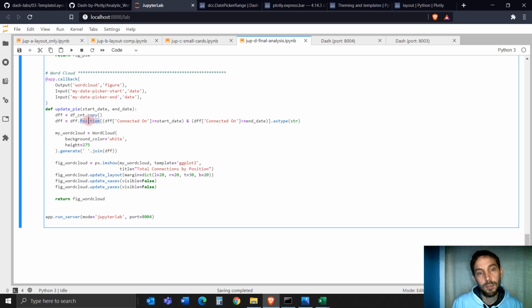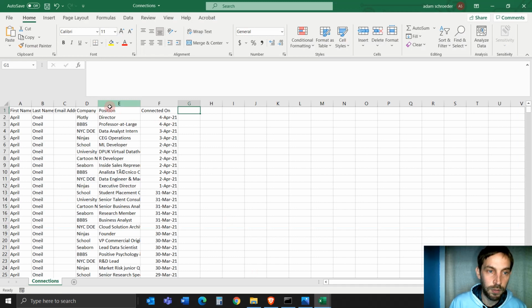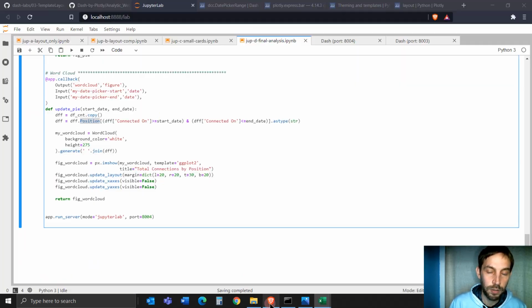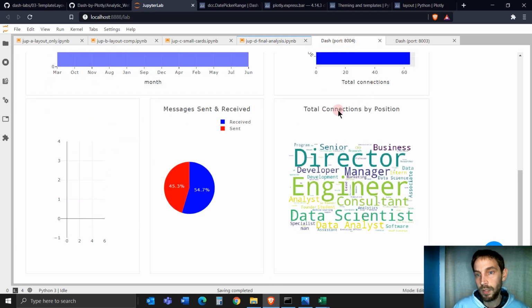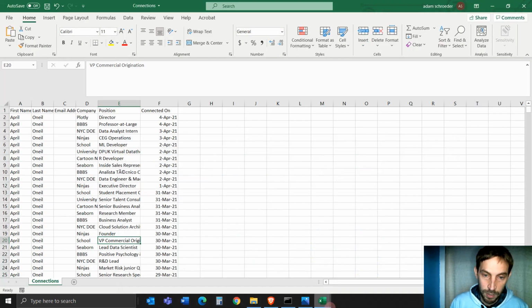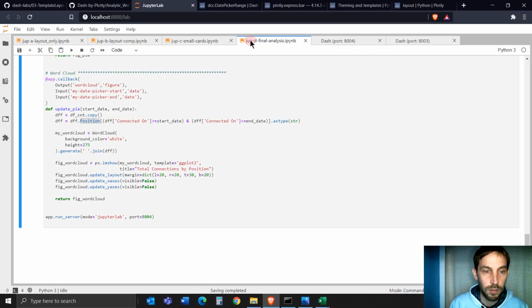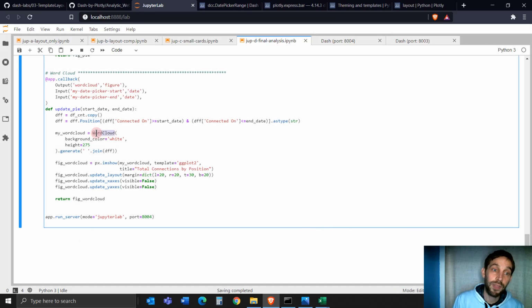Only the position column. The position column in the connections is this one right here. So these are all the names of the position. Director, engineer, consultant, whatever the names are. And it creates the Wordcloud. But then I have to put it inside a Plotly graph. So I'm going to put it inside a Plotly image show, I guess, plot. And my Wordcloud is the first attribute.